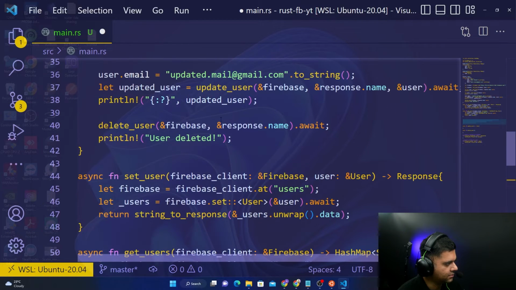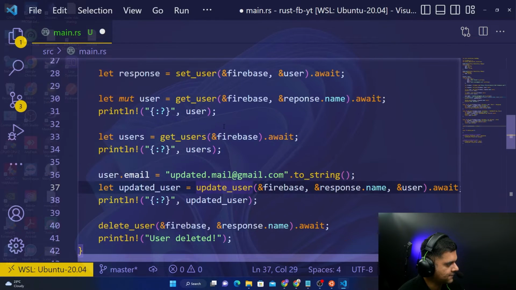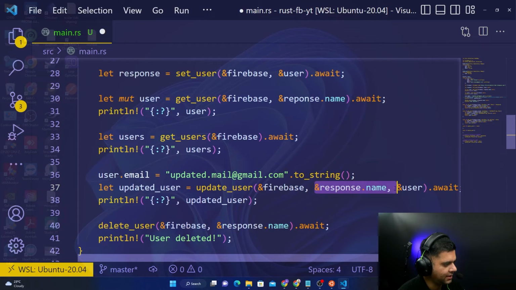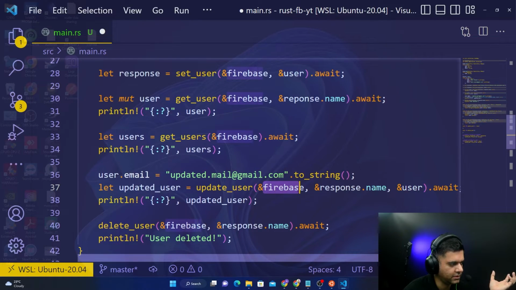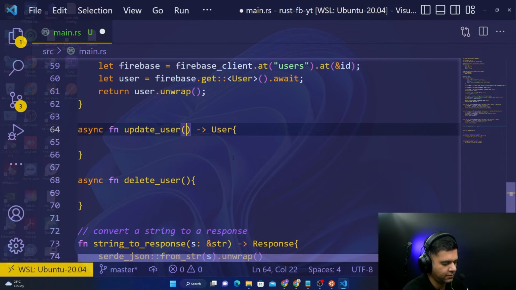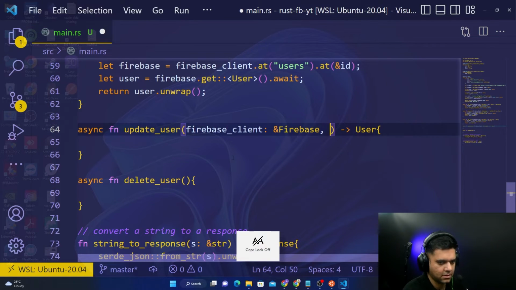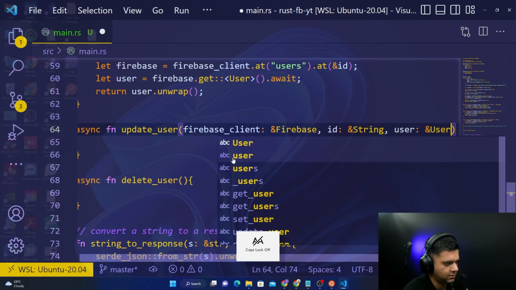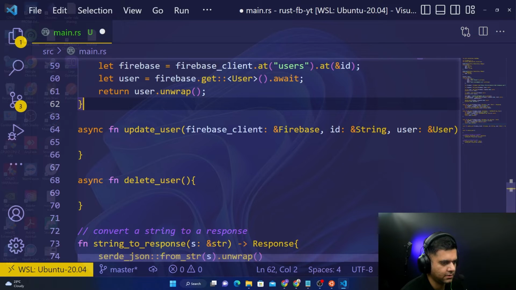For update user, I'll just move up now. Okay, for update user we need Firebase, we need response name and user. Okay, so we need basically the ID and the data of the new user. Okay, so whenever you update something, you need the ID of the particular user you want to update data for, and then you need new data, and then you need obviously Firebase because you want to update in Firebase. So here we'll say update user Firebase underscore client ampersand Firebase comma ID, which will be ampersand string capital S, and user, which is ampersand user. Okay, so that's update user.